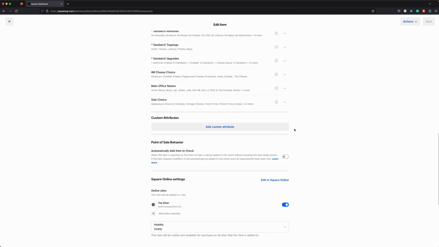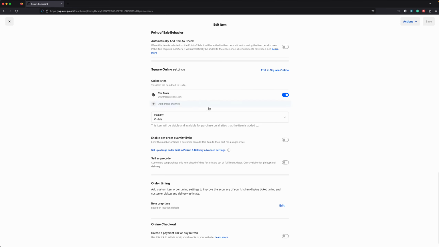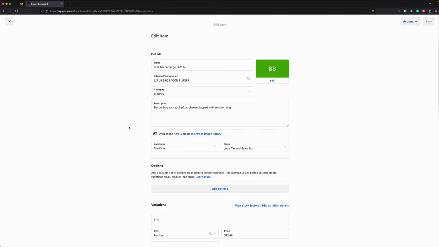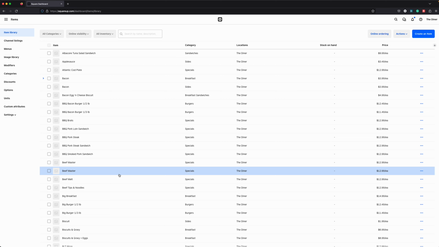at the bottom of this entire line is visibility on the website. I will set things up and assist with this, but if for some reason we needed to hide an item or make it unavailable only online and you still wanted to sell it in the restaurant, we can simply go to the item and change the visibility to unavailable. That will simply remove this from the website, whether it's temporary or permanent.